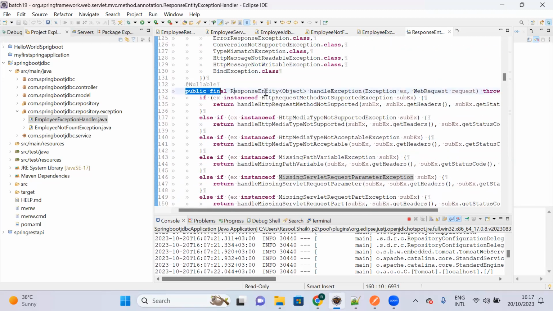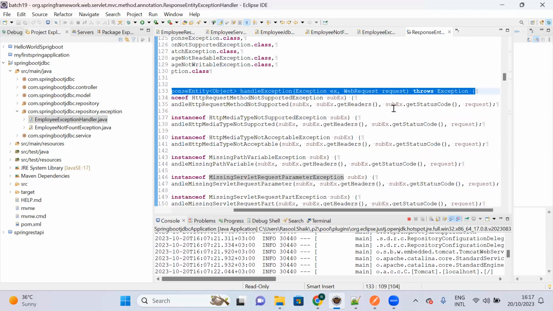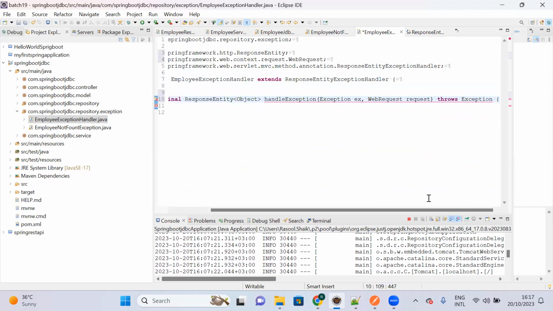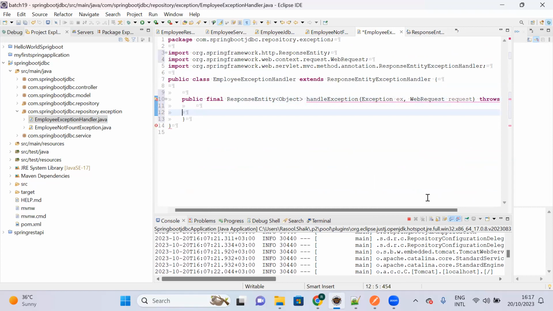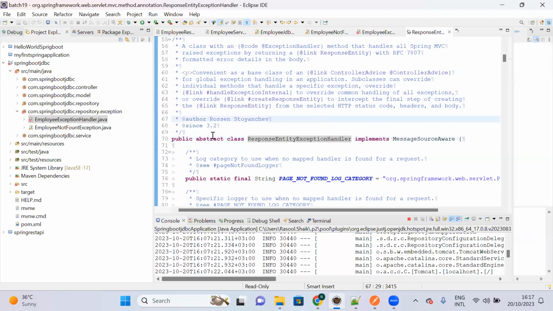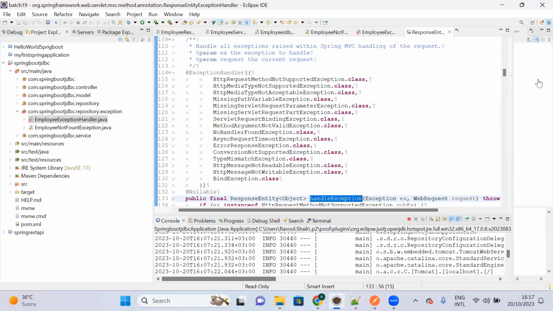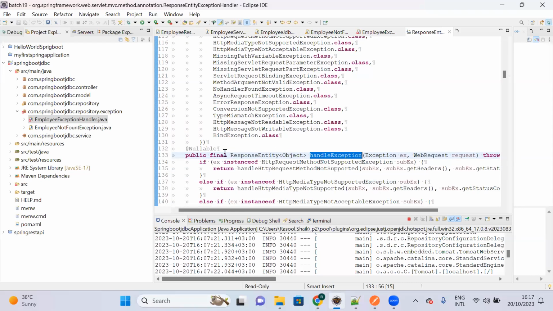Now we are going to throw our custom user-defined exception. Go to EmployeeExceptionHandler, where we are going to override that method. Very easy, guys. We override it just by declaring this method, and we have to change the method name. This exception handler class is an abstract class, and handleException is available in ResponseEntityExceptionHandler, so this one we are overriding.